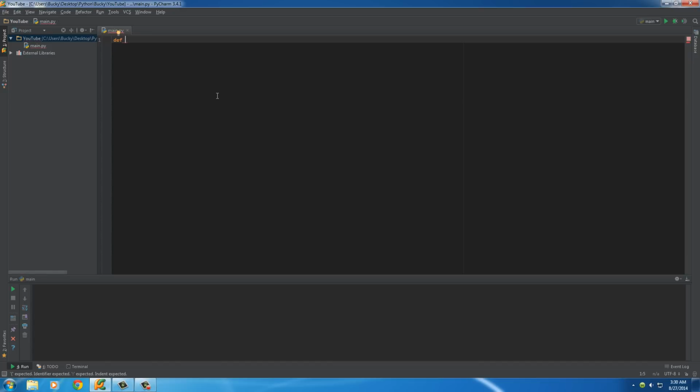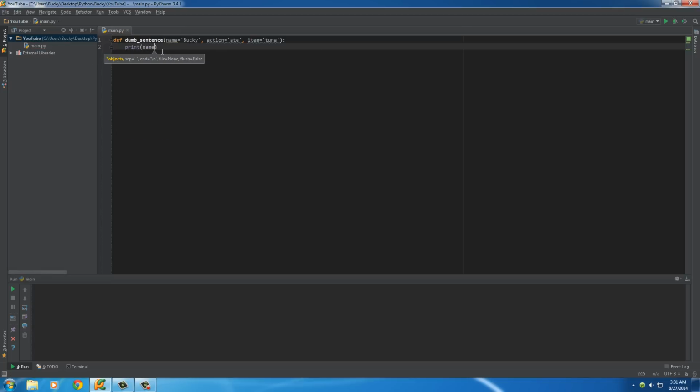Let me make a really simple function. I'll just name it dumb sentence, and it's going to print out a really dumb sentence, and we'll give it a couple default values, and we already know what those are, so I won't explain them again. So we'll have a variable called name, have another one called action, and all of these are just going to be simple string variables, and item. So the only purpose of this function is to print out a dumb sentence, and by default we'll just say Bucky ate tuna using three different variables. So in order to do this, print name, action, item.